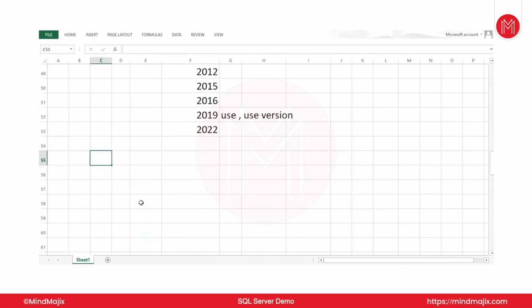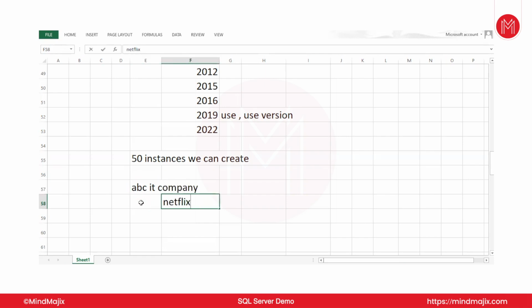Let me explain one more thing about SQL Server. In SQL Server, one installation can have up to 50 instances. For example, say I have an ABC IT company, and I have clients like Netflix, Flipkart, and BNP Paribas. These are the three clients I have.